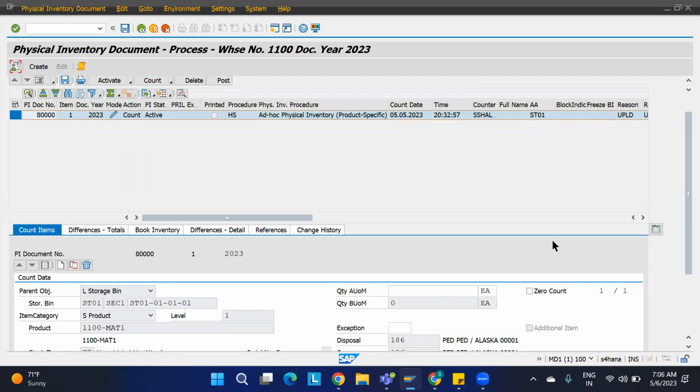Dinesh, you have asked something. Sorry. That is, we have that activate, count, delete, and post. Exactly. So we are not going to activate that. No, activation is not required. If there is an error while doing something, then it will deactivate, and at that time it will activate. Okay, so as of now, we'll just count it. I'll show you.